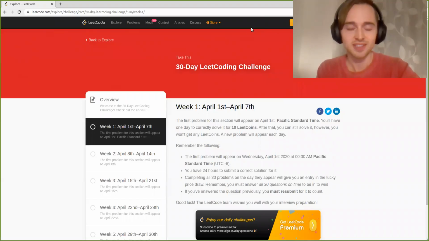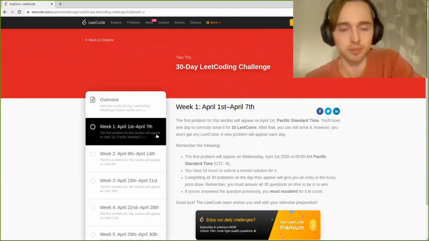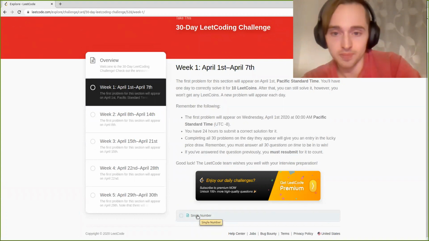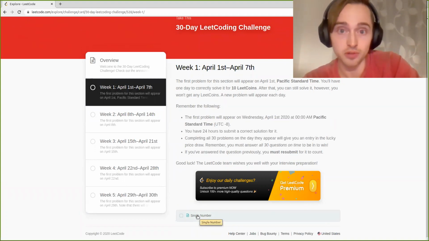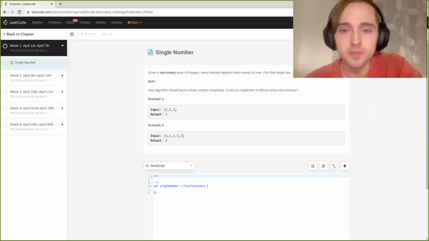Hello world. Today we're going to be taking a look at the 30-day LeetCode coding challenge, and we're going to look at the first problem of the first week to celebrate this great event. So I've not seen this question yet, so hopefully I can figure this out in a reasonable amount of time. Let's see here. Move this to the side.